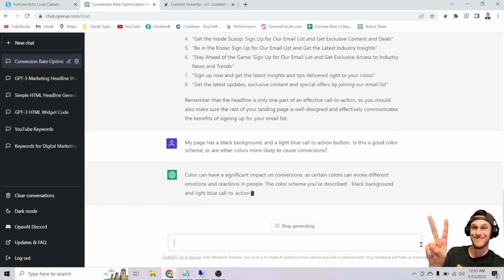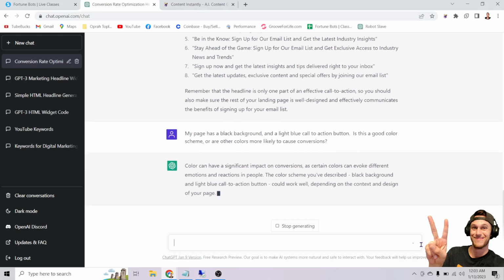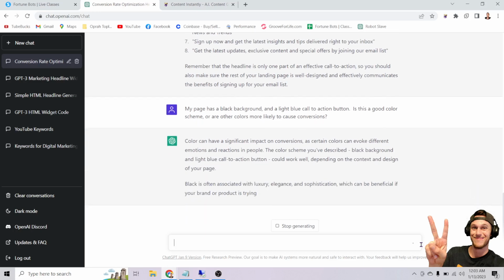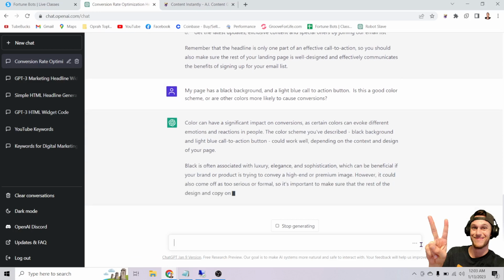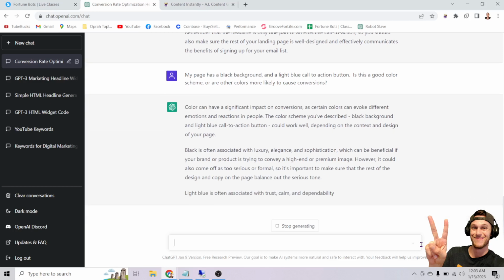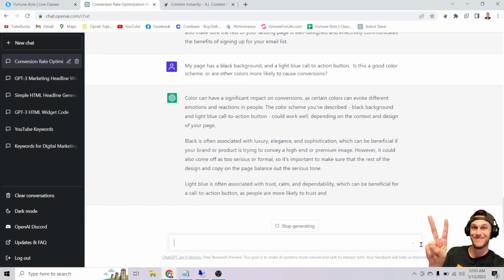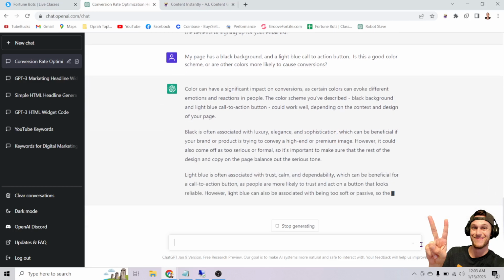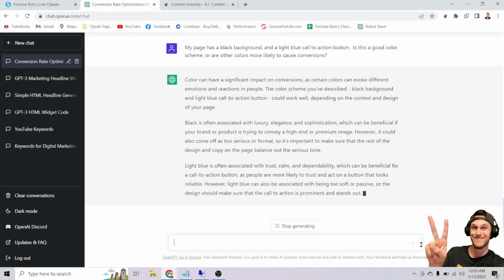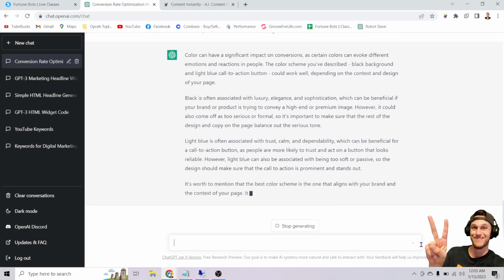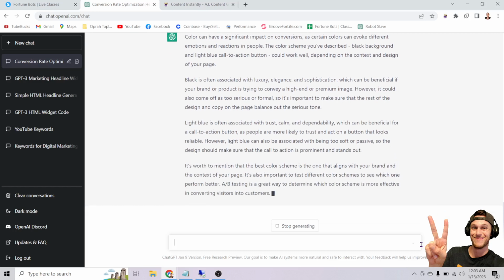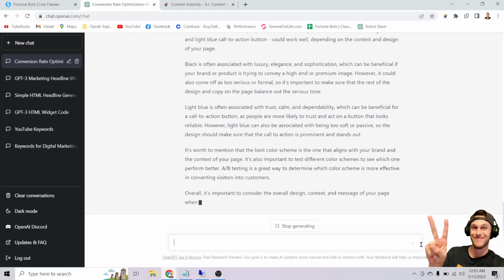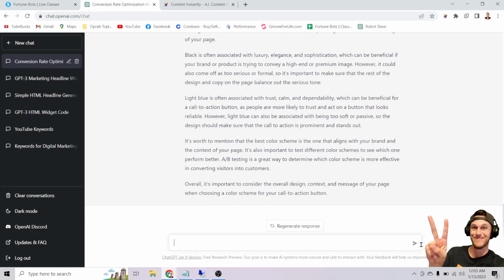Color can have a significant impact on conversions, as certain colors can evoke different emotions and reactions in people. The color scheme you've described, black background and a light blue call to action button, could work well depending on the context and design of your page. Black is often associated with luxury, elegance, and sophistication, which can be beneficial if your brand or product is trying to convey a high-end or premium image. However, it could also come off as too serious or formal, so it's important to make sure that the rest of the design and copy on the page balance out the serious tone.